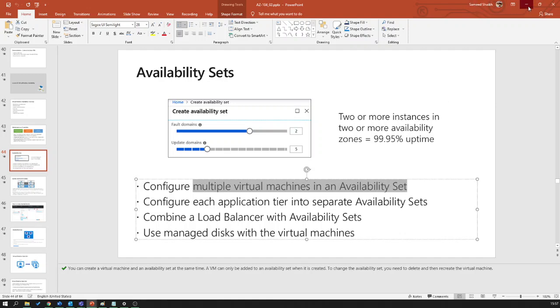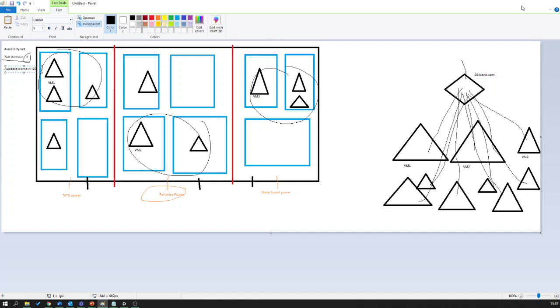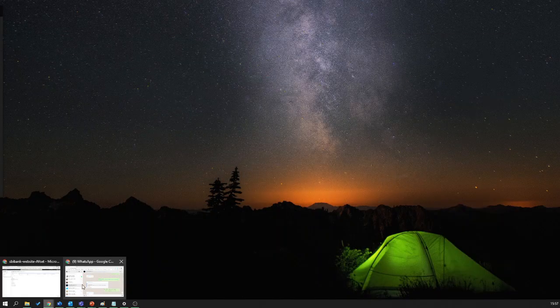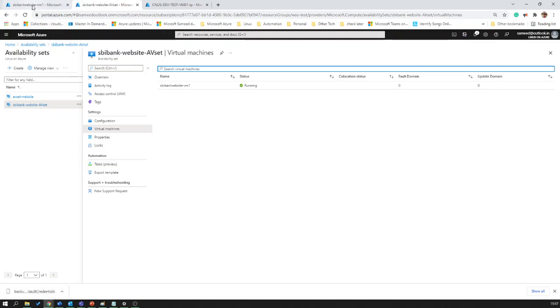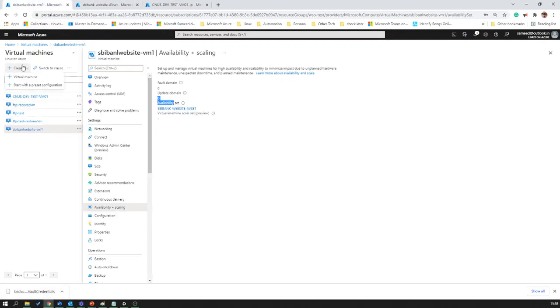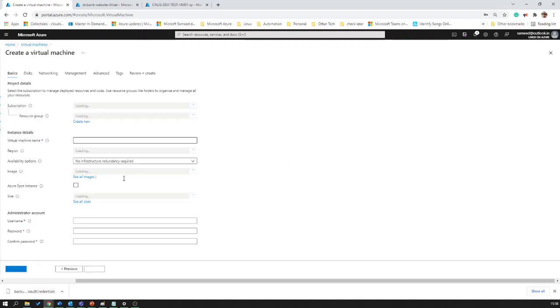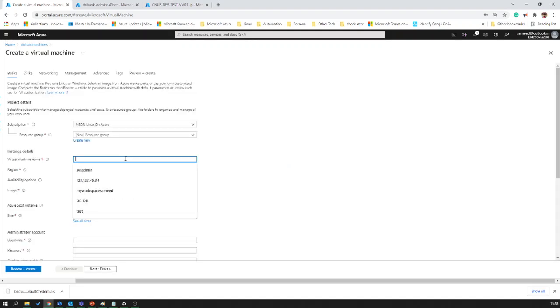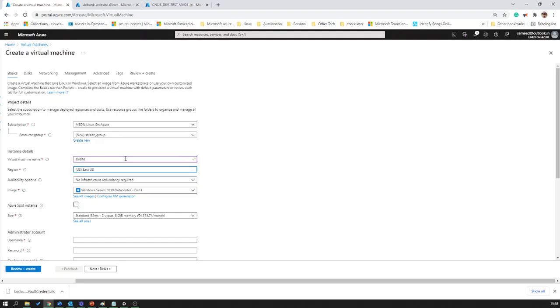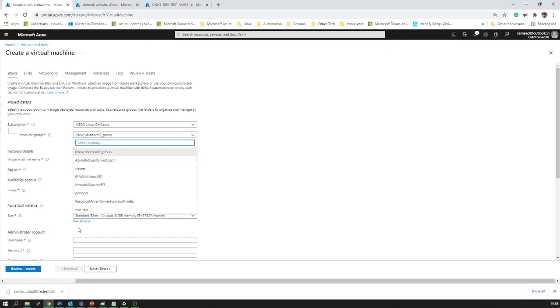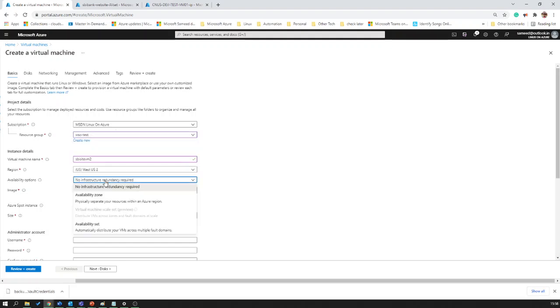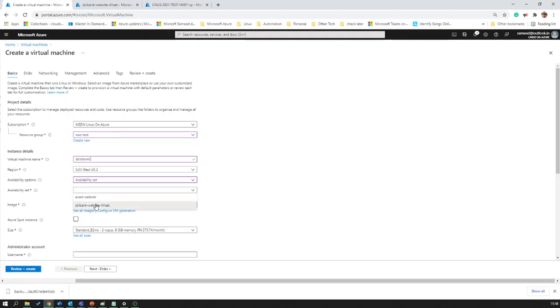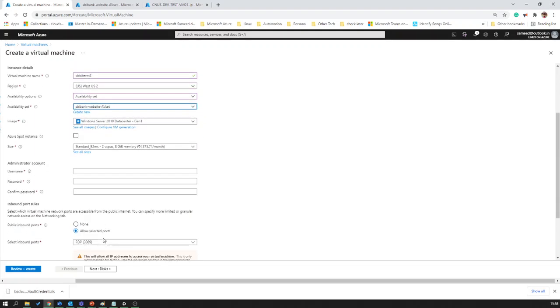So I'll be deploying another virtual machine, SBI site VM2, choosing this availability set, and I'll quickly have this virtual machine ready.